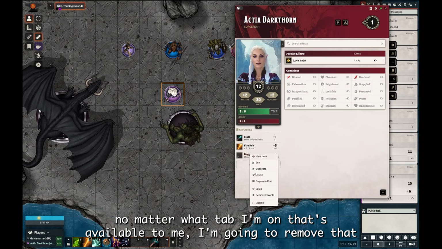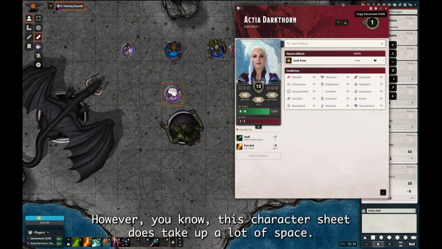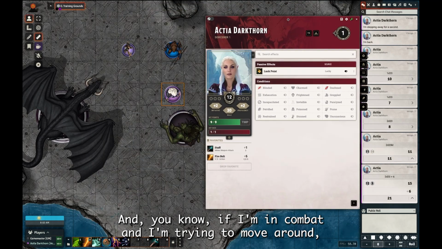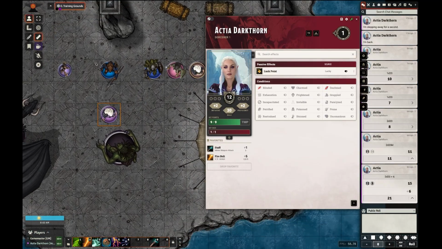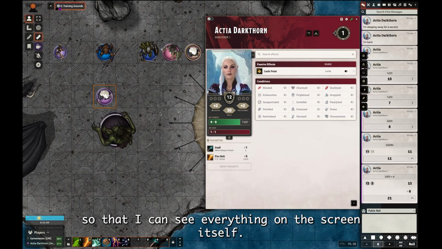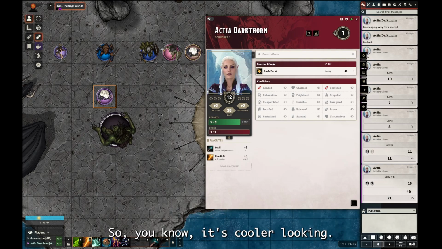Now I'm going to remove that just because I don't want to change what this character has set up for themselves. However, this character sheet does take up a lot of space, and if I'm in combat and I'm trying to move around, I kind of have to play with things so that I can see everything on the screen itself, and I would rather a little bit more real estate available, so it's cooler looking.